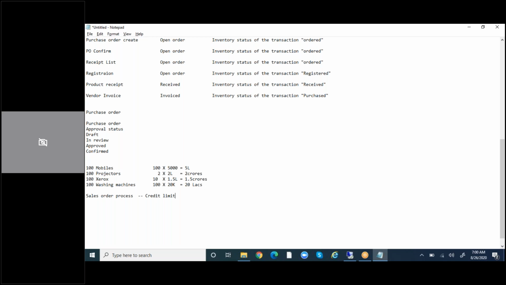Yes, exactly, customer. This is the amount you are deciding: for a specific customer, I want to give this much amount only. After reaching this amount, I want to stop, and once he has paid, or if the credit limit is changed, then it will allow you further. Otherwise, the sales order will be stopped. There are different statuses, whether you want to stop at sales order, at packing slip, or at invoice. We'll discuss this later, but it is available.